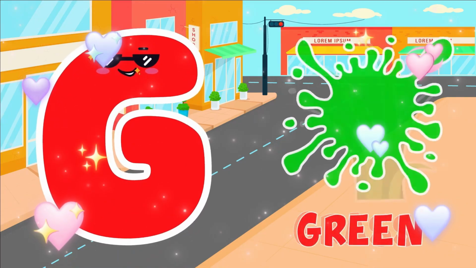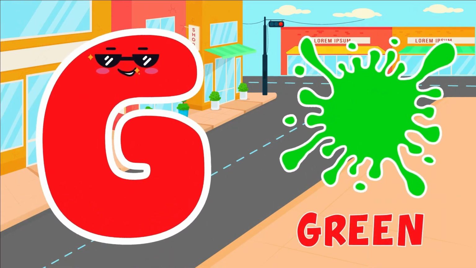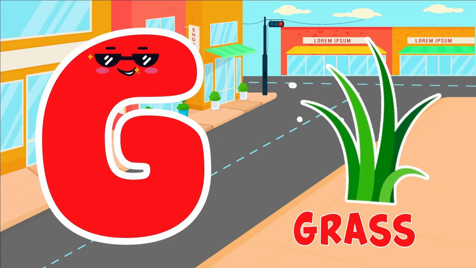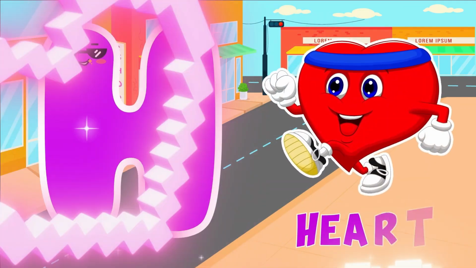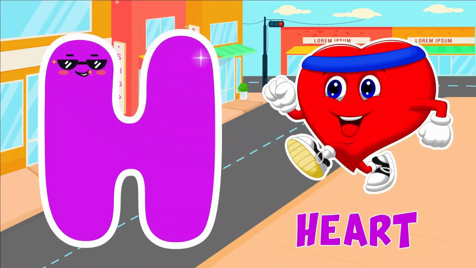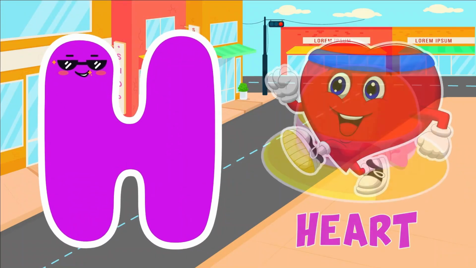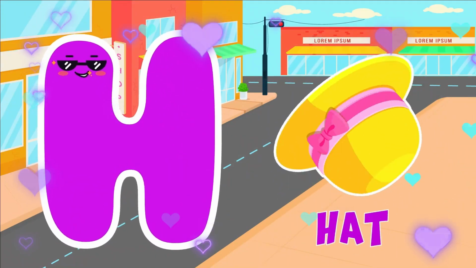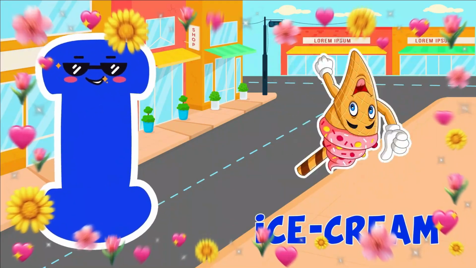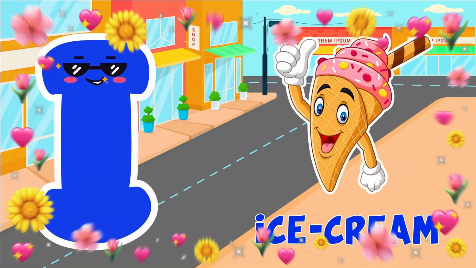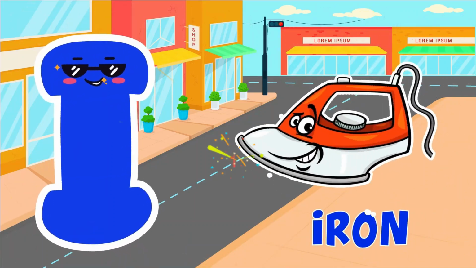Grass. H is for heart. I is for ice cream.